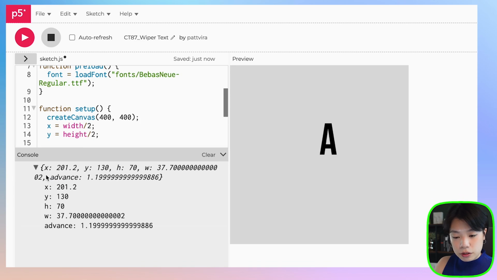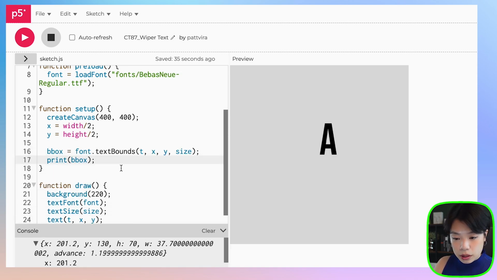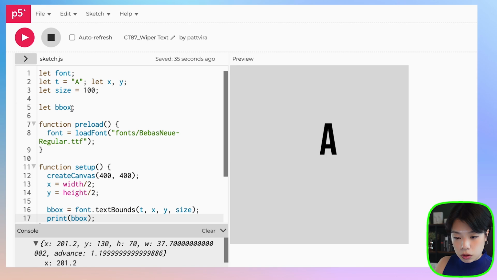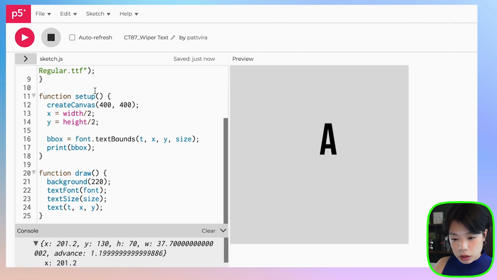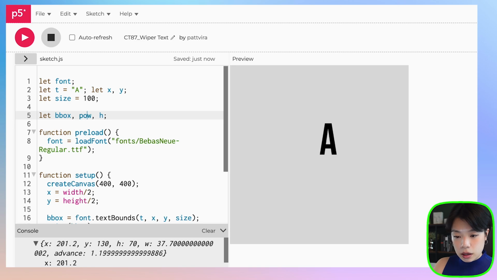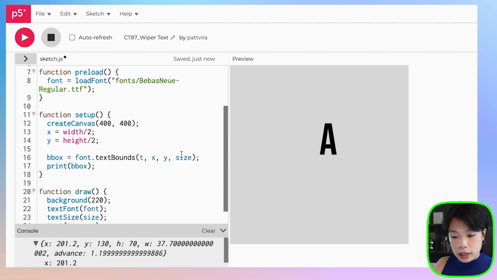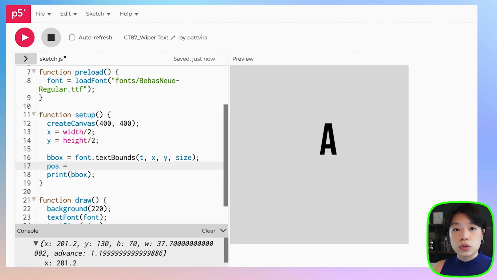So as you can see here, it returns an object with 4 values: the x and y coordinates of the top left corner of the bounding box, and the width and the height. So now what we can do is, how about we also declare width and height? And then I'm also going to declare position, and position is going to be a vector. A vector is an object that can hold 2 to 3 values, but we're going to be holding 2 values, the x and y coordinate of the top left corner of this bounding box.